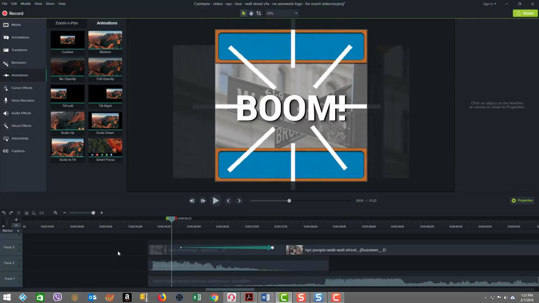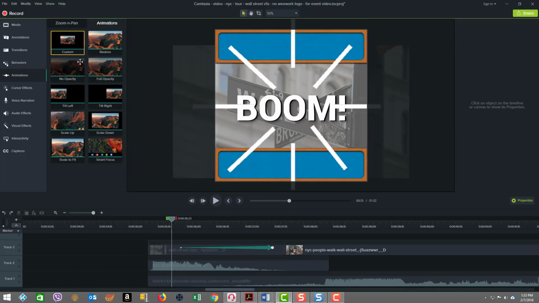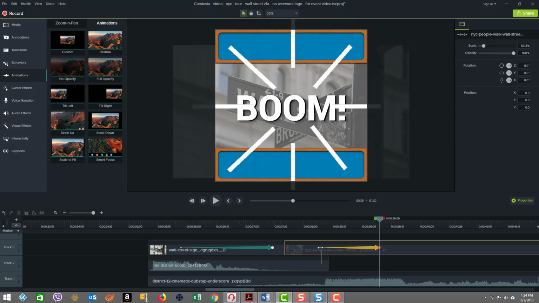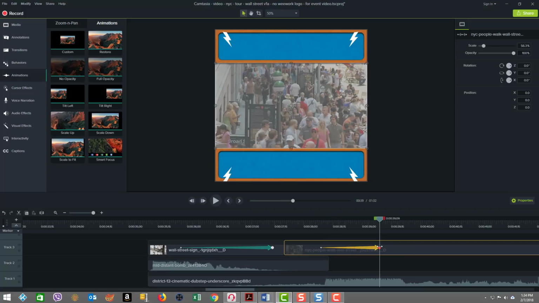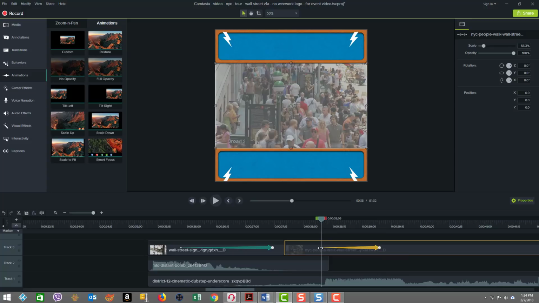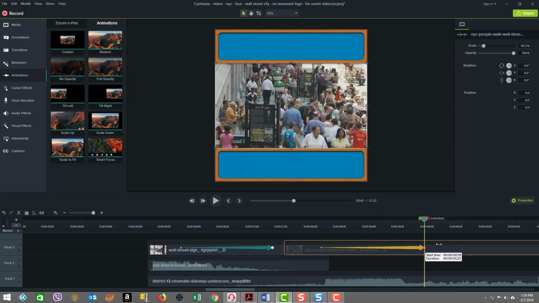Tip number 8, use custom animations for subtle or pronounced motion effects. You can take what's called a custom animation and add it to a timeline just by dragging it from where you just saw I grabbed this from and drop it on a timeline. And in there you get what's called a beginning and end keyframe. What you need to do there is just set the positioning of things for the beginning and the end, well, it's mainly the end, and then adjust it. The length of the animation will determine the speed in which that happens.